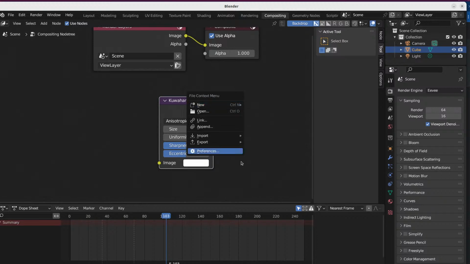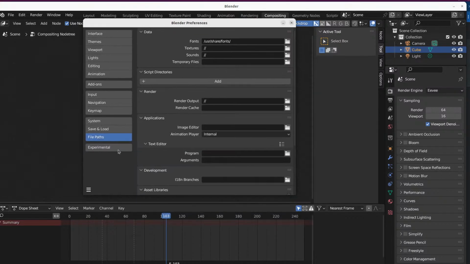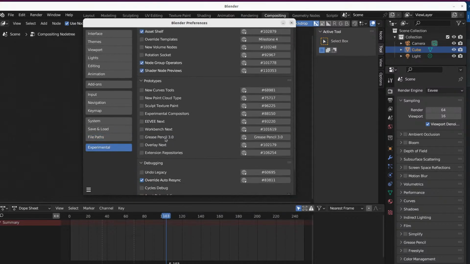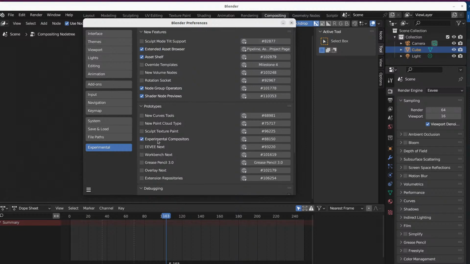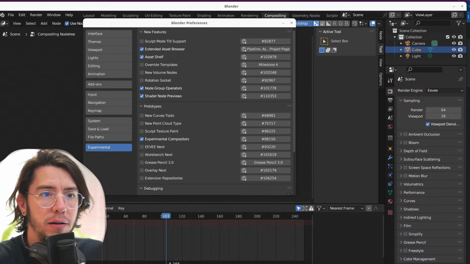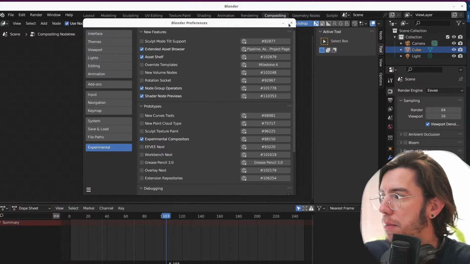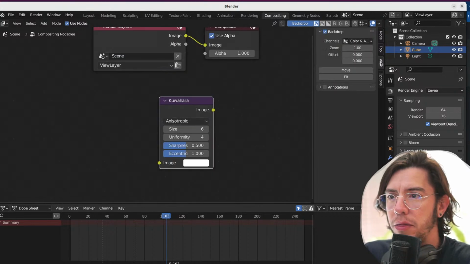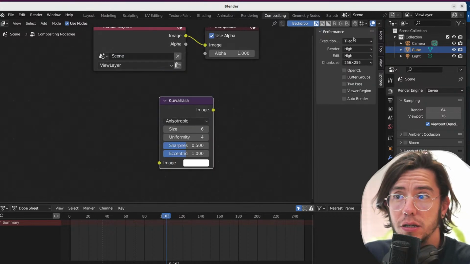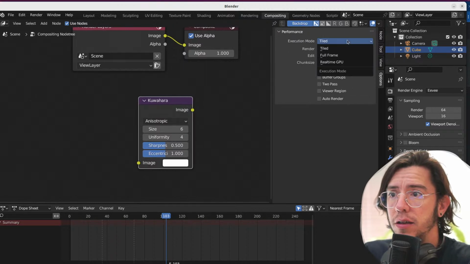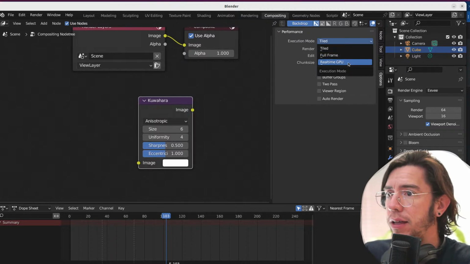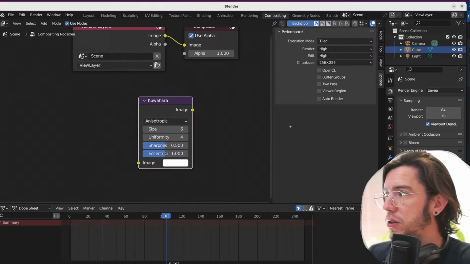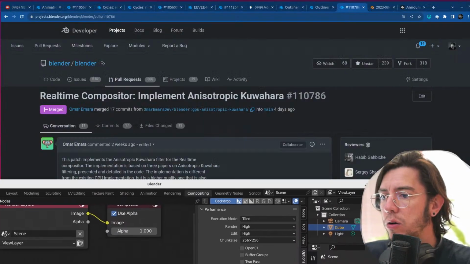Also, if you're here, remember that you can enable the experimental compositors from Experimental, under prototypes, and then you can choose from the options, execution, and you can toggle between full frame and real-time GPU. So cool. So cool.